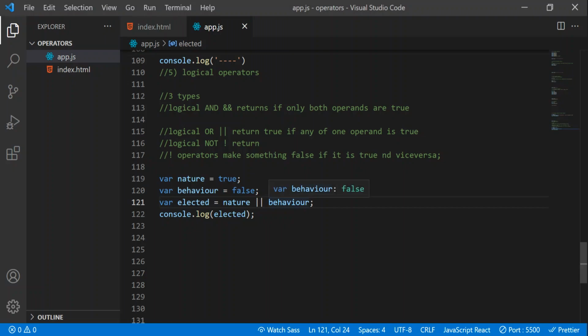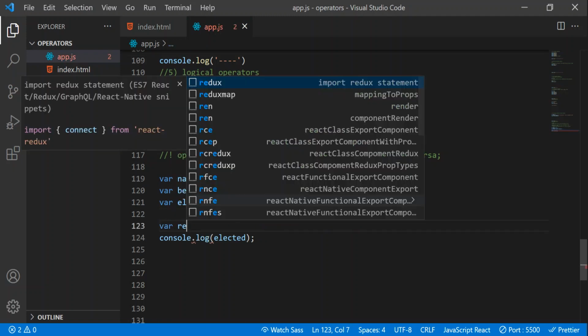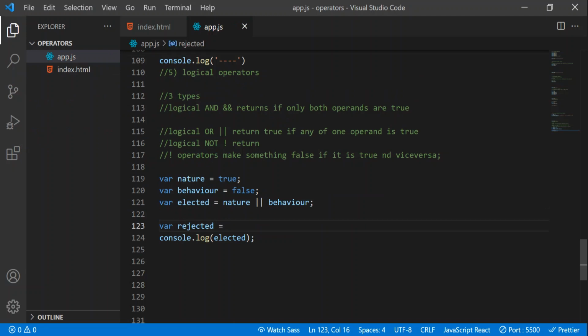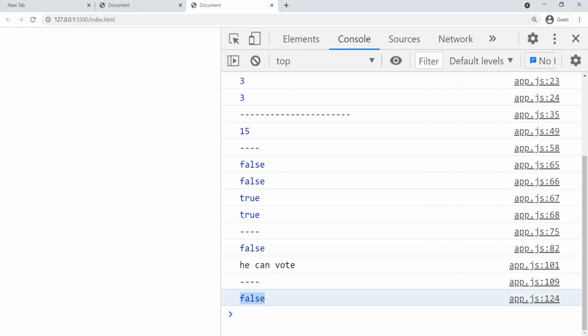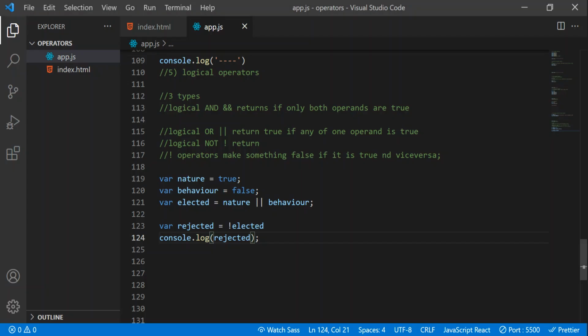Okay, now let's understand the third one, the logical not operator. I'm just keeping it like that. I'm taking another variable called rejected. Variable rejected equals not elected. Now let's see what's happening here. The output of elected is true, right? Because for the logical or operator, if one is true, then the output is true. So it is true now. But we are taking logical not. It means elected is now false, right? So let's see rejected. We should get false now. You can see we got false. So that's how it works. If something is true, it will make it false, and if it is false, it will make it true.